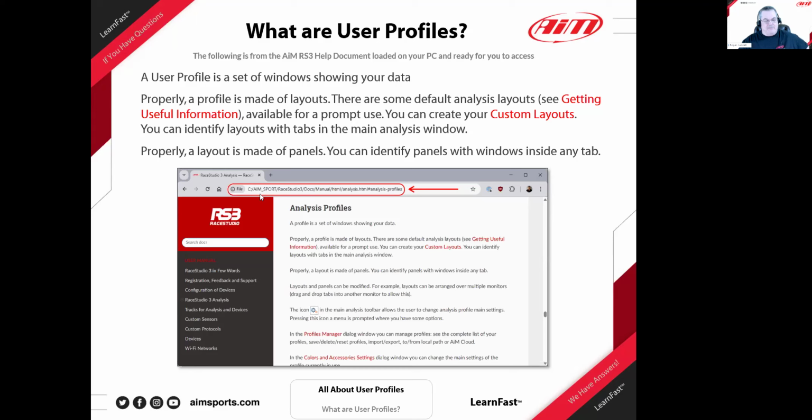This HTML file is downloaded when you update Race Studio 3, and it's right on your C drive, circled here on this version that was on my computer. The manual goes right in, and it's got searchable areas on the left side where you can jump in. There's a search bar where you can find different things. This is the information directly out of that manual.